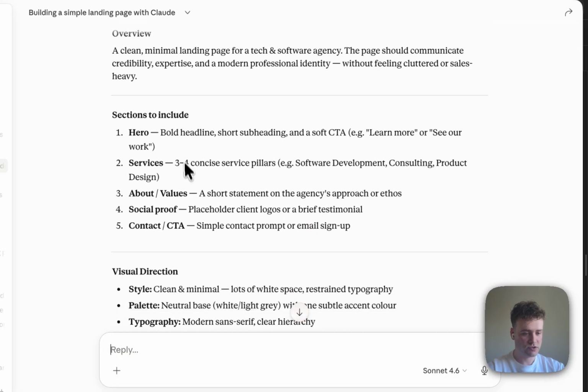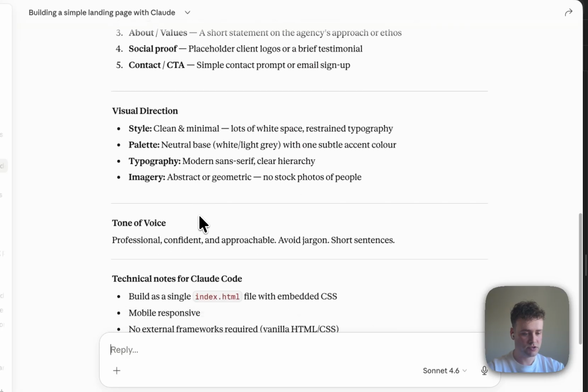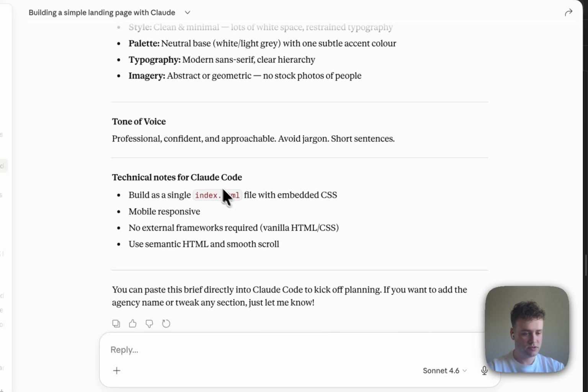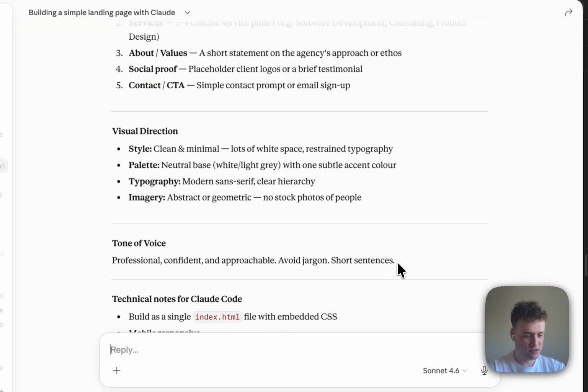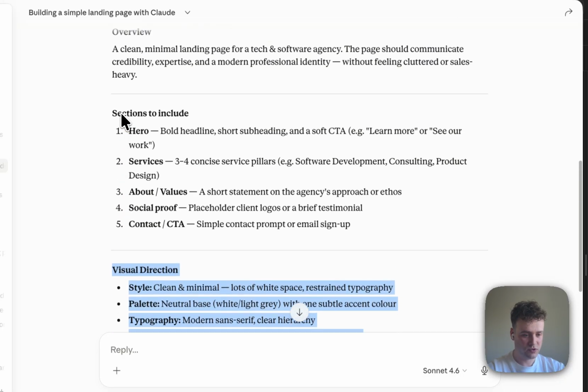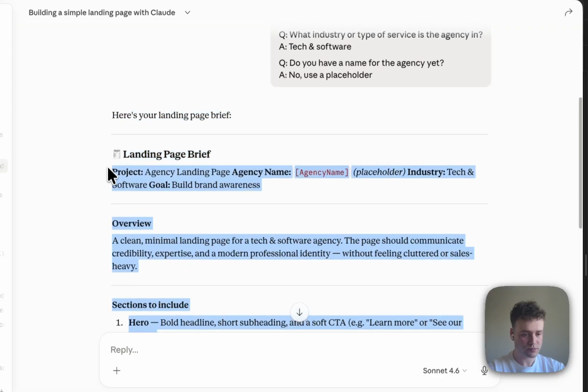Overview, sections to include, visual direction, tone of voice, technical notes for Claude Code, build as a single index. No, we're going to leave that bit out. We only need the design side of it, or the direction side of it for now. So let's copy that.